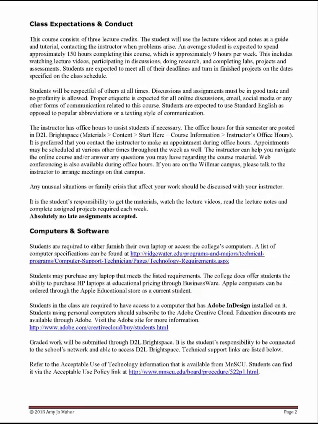I do have office hours, and I'm calling them office/lab hours for this course. They are posted in D2L Brightspace. If you navigate to materials, content, the Start Here course information, then look for instructor's office hours.